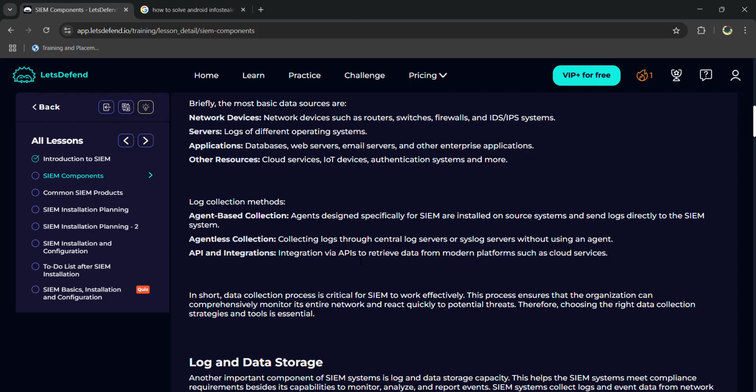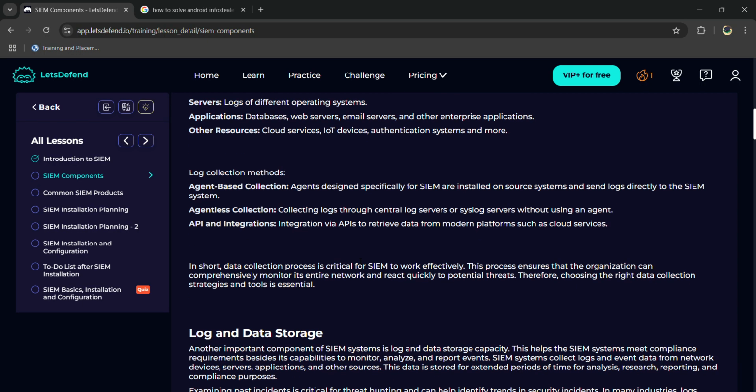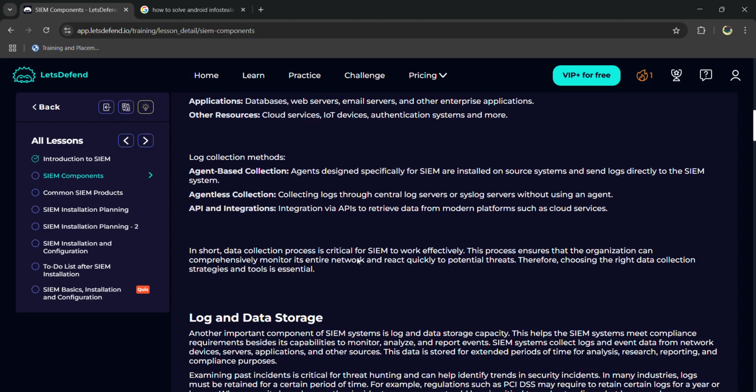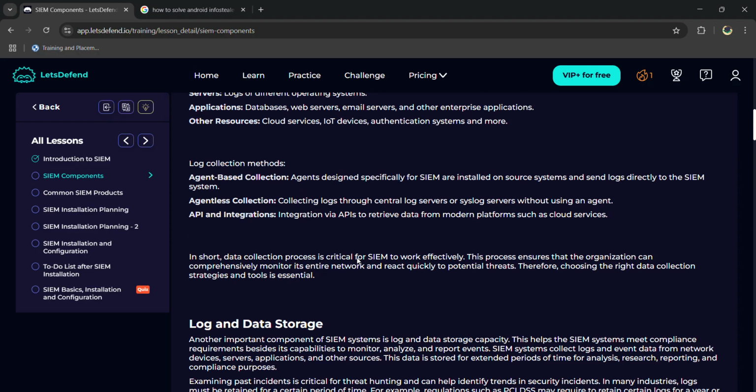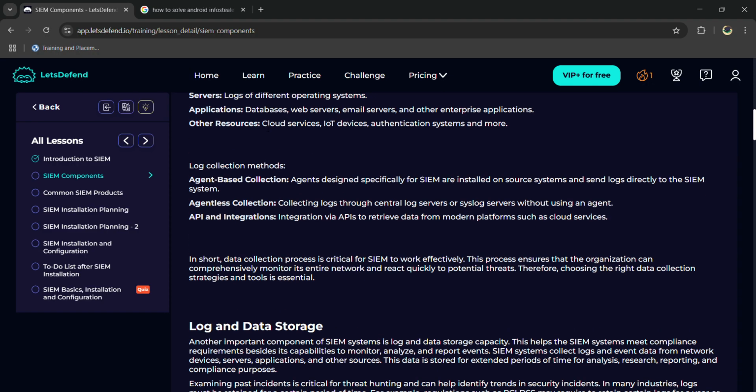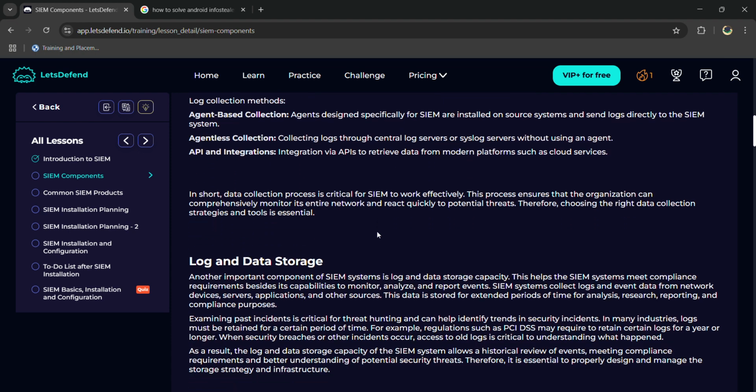Network devices include routers, switches, firewalls, IDS and IPS systems. Then there are servers that contain logs of various operating systems. Then there are applications, which include web servers, databases, email servers and other enterprise applications. And then we have other sources, which could be cloud services, IoT, authentication systems and many more.